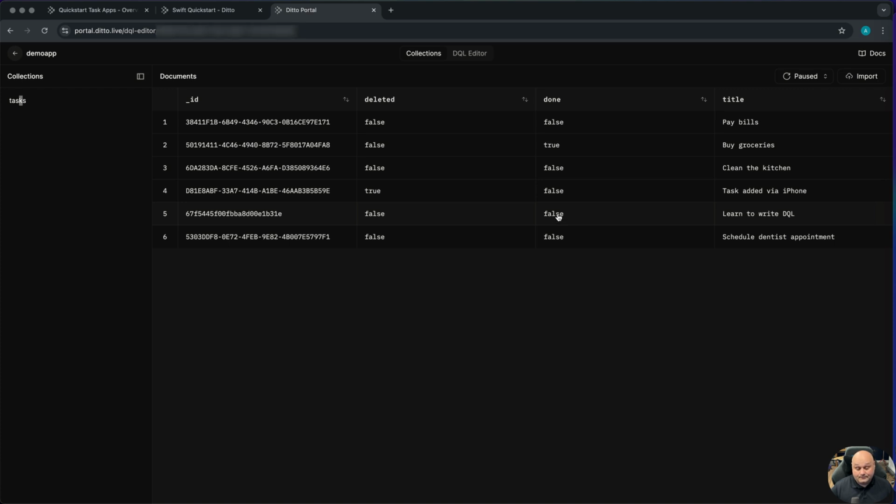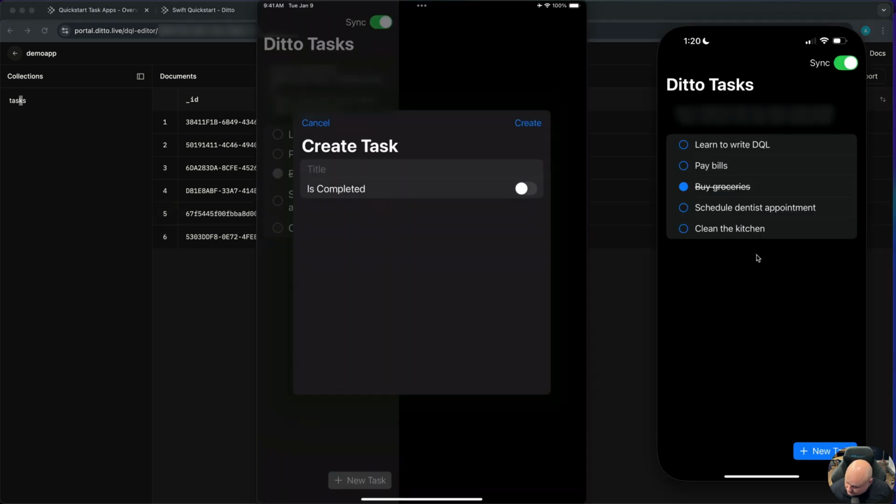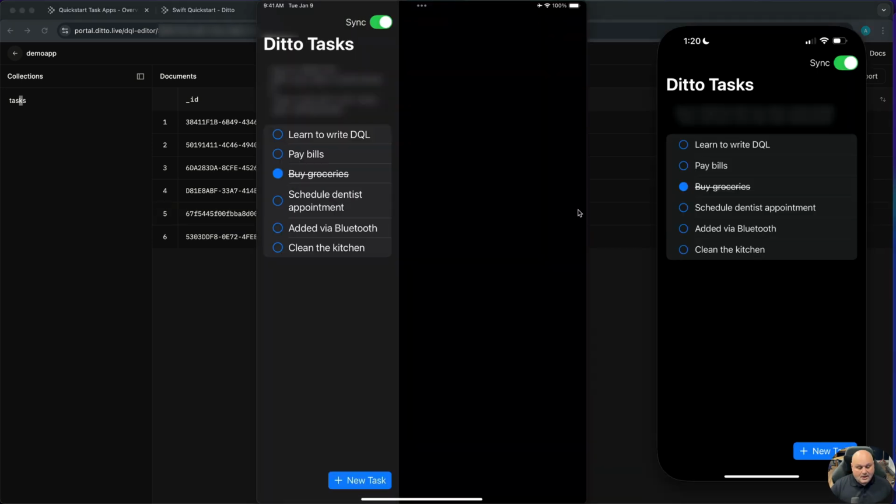you'll see now it's set to false. Finally, let's test by adding a new task to the list on my iPad. As you can see, I have a new task called Added via Bluetooth. I'm going to go into the portal now and refresh it to see whether or not I see that task available.